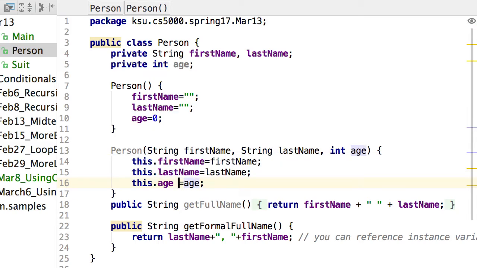Do I need the this in this case? Yeah, I do, because without it, it would refer to these guys, right? To the parameters, not to the instance variables. So in this side, I'm referencing the instance variable. In this side, I'm referencing the parameter.